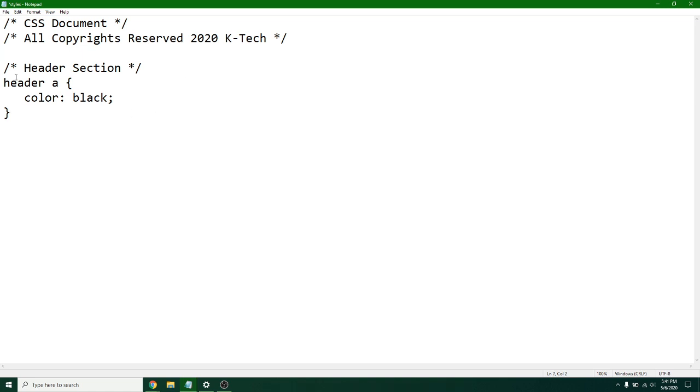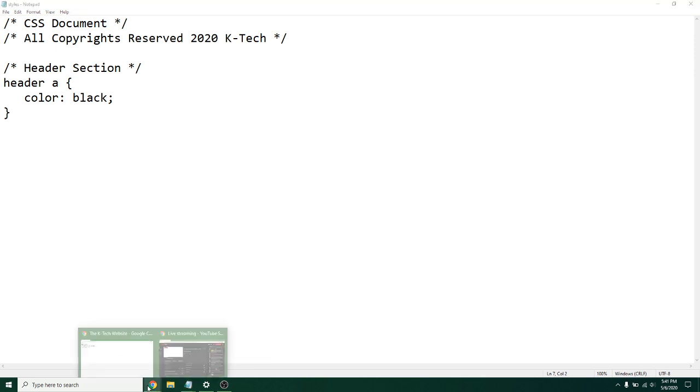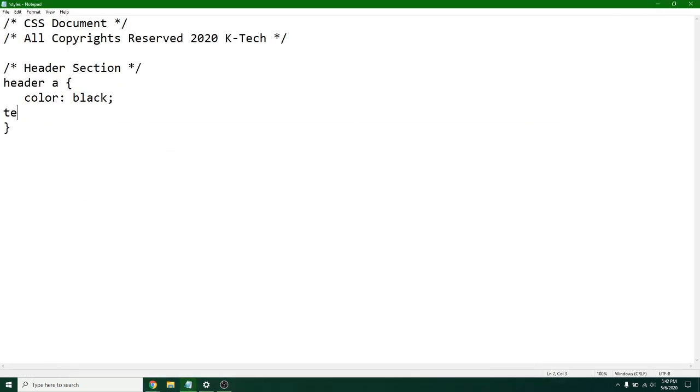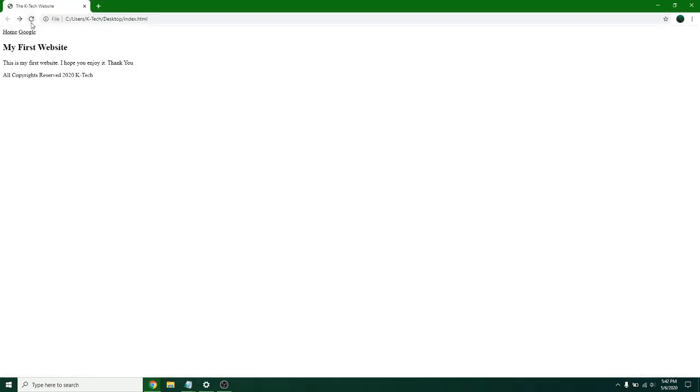Okay, so we have header a and then color black. There you go. It went ahead and changed to black. You might not notice it at first, but we're actually going to make some more changes. So we're going to go ahead and do text decoration. Now text decoration is usually when you want to underline text. So I believe it's none. So text decoration none, and then there we go. It removes the underline.